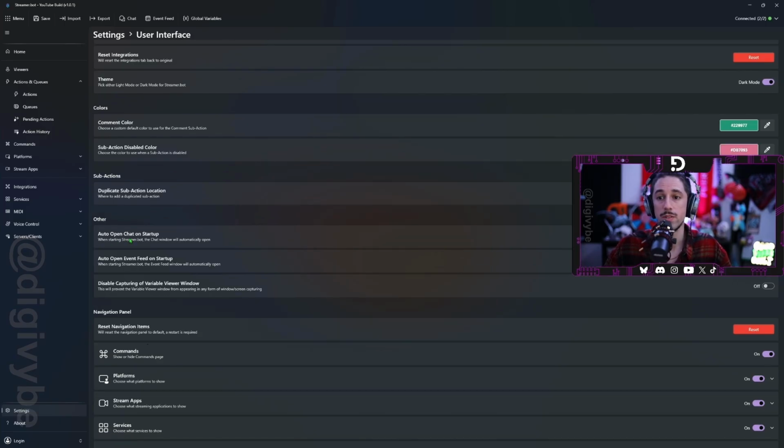Now you have other options like auto open chat on startup, if you start using the integrated chat that Streamer.Bot has to offer. You have auto open event feed on startup. This is another thing that they have that will show you events that happen on the platforms you have linked. And then you have disable capturing on variable viewer window. I haven't messed with the settings, so I'm just going to leave that one alone.